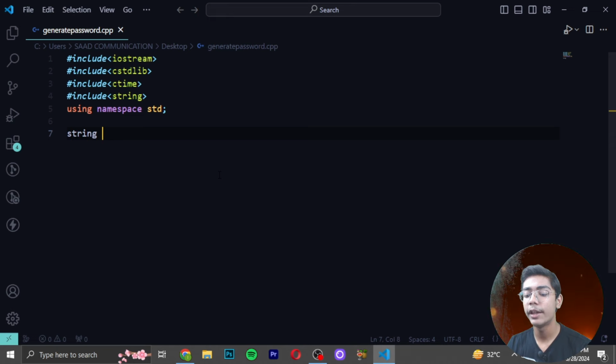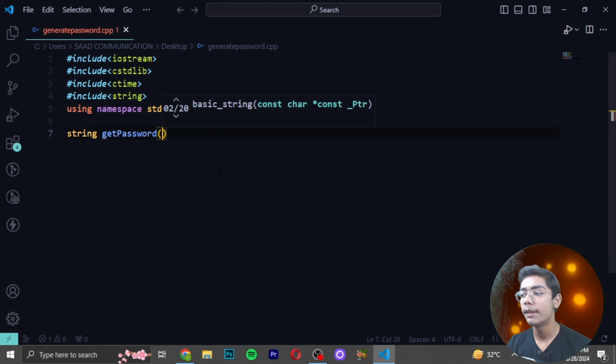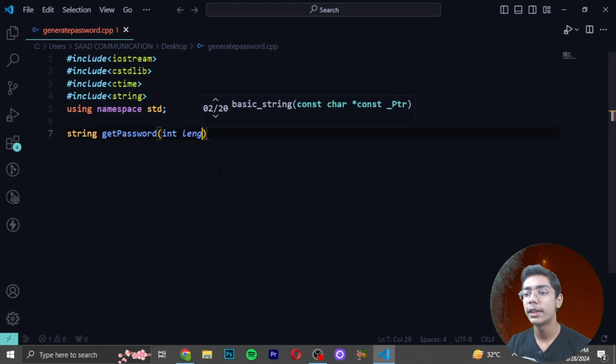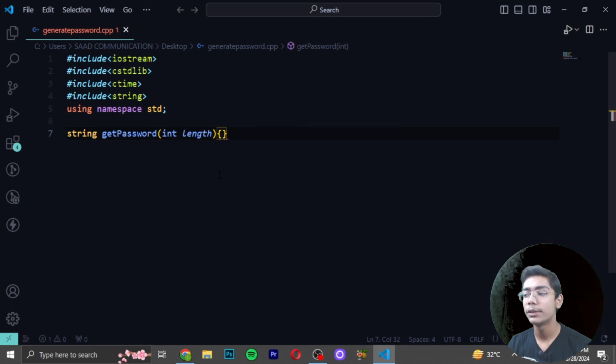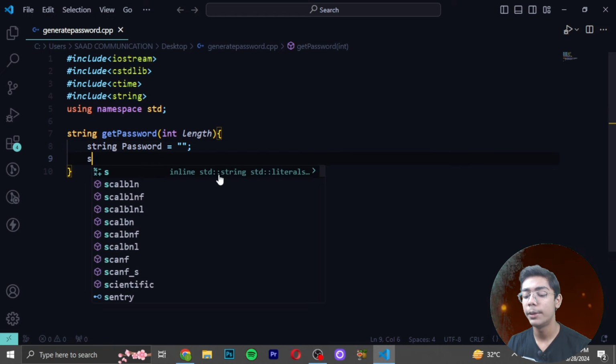So write here a string, and now write here getPassword, and now the parameter which I will be writing as int length, because I want to have passwords of different lengths. Then I will be writing a string password, just give one line space only, not too much, and it will be totally empty, nothing will be contained.